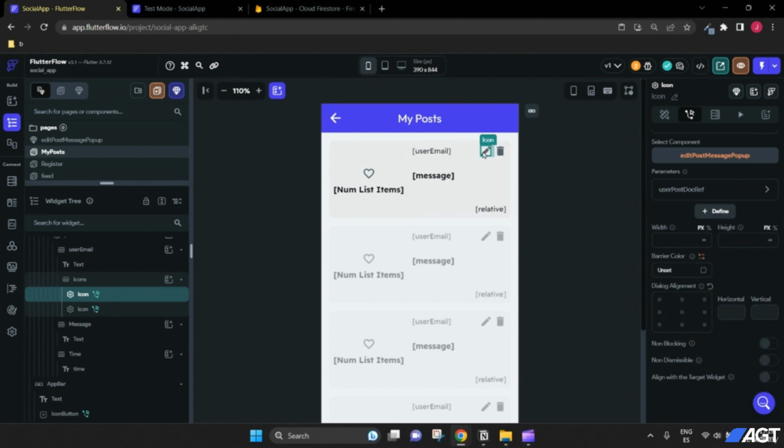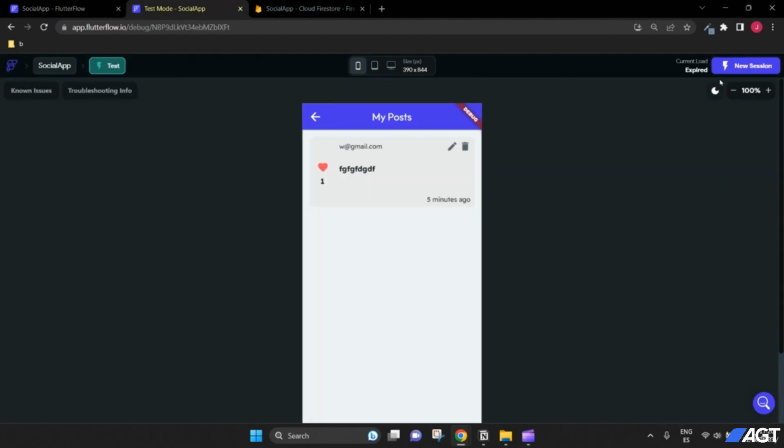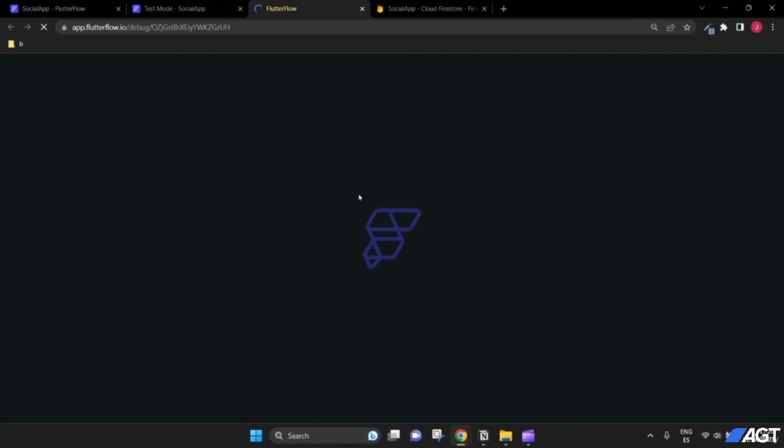So whenever the user clicks this edit button, the pop-up will appear. The pop-up will get the reference from this post, and first of all, it will display the message on the text field, and then it will give us the option. Thanks to the fact that we passed in the parameter to the pop-up, we will be able to update it with the update button. I'm just explaining things over and over again so you get it better. Okay, perfect. So now this should work. Our session has expired. It's okay. Let's just reload the application.